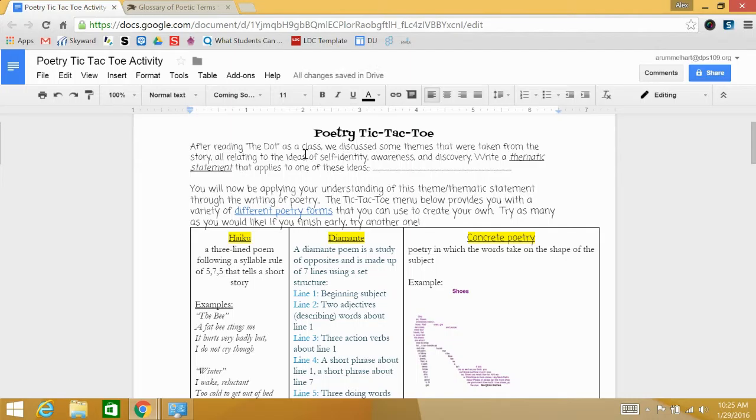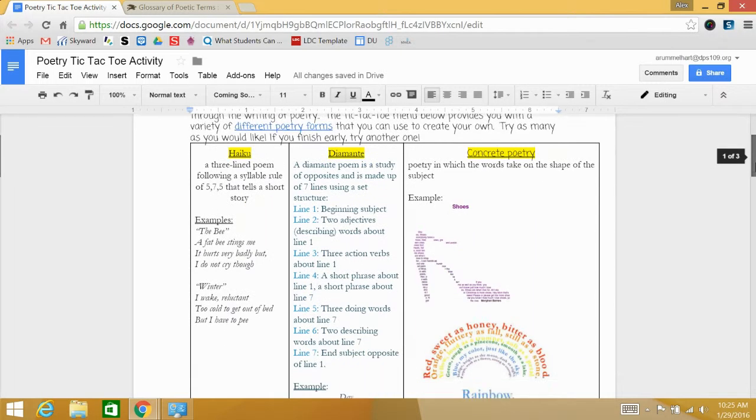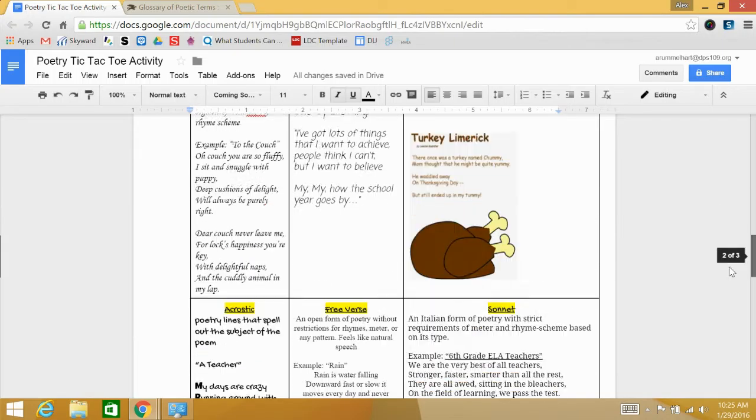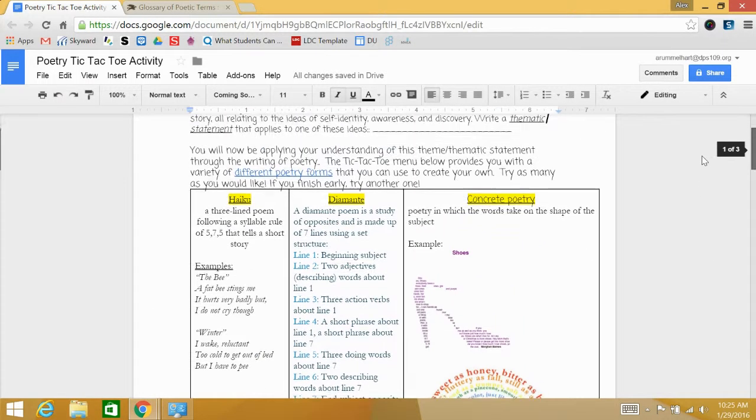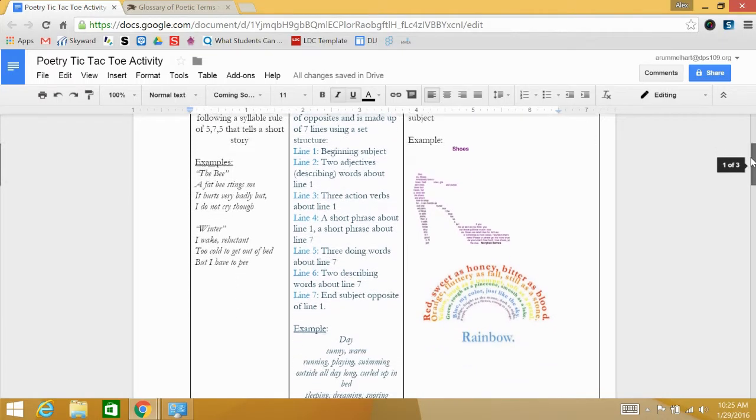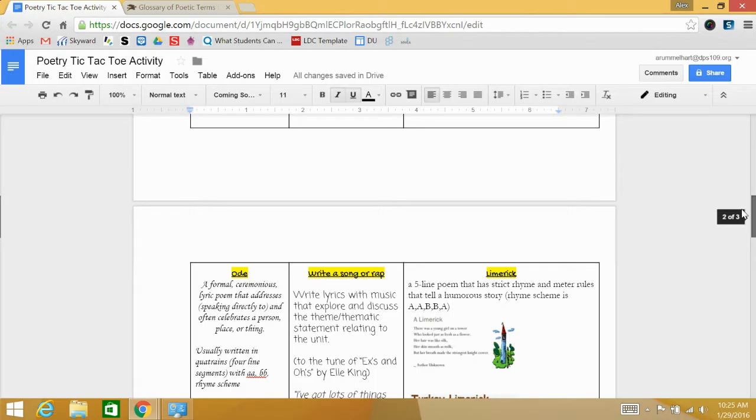Once you do that, you're going to apply your understanding of this theme or thematic statement through the writing of poetry. And you have a tic-tac-toe menu with you, and I really encourage you to scroll down. It's not just these 3 poems. There is a whole other page with 6 other poetry types. Now, some of these types are going to be familiar to you. For example, you might know what a concrete poem is, or you might know what a haiku is. Others will be totally different.